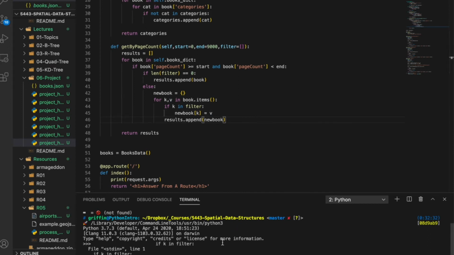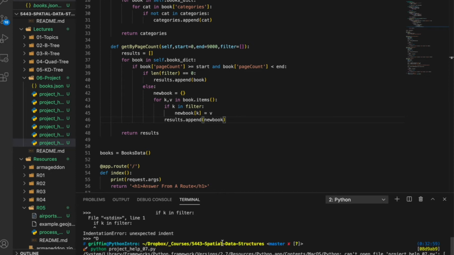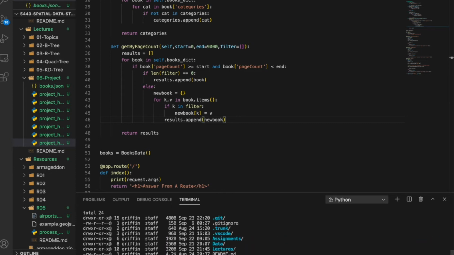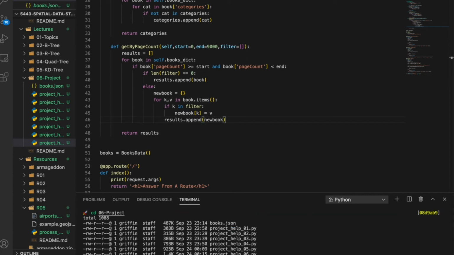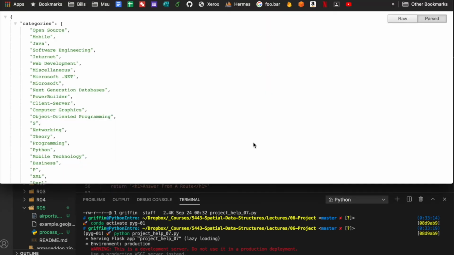Save that. Control D, Python 7. Where did I go? CD. Wow. CD. What did I hit? I better conda activate. It's like I killed my terminal. Alright, it's running. Let's go to the front end.